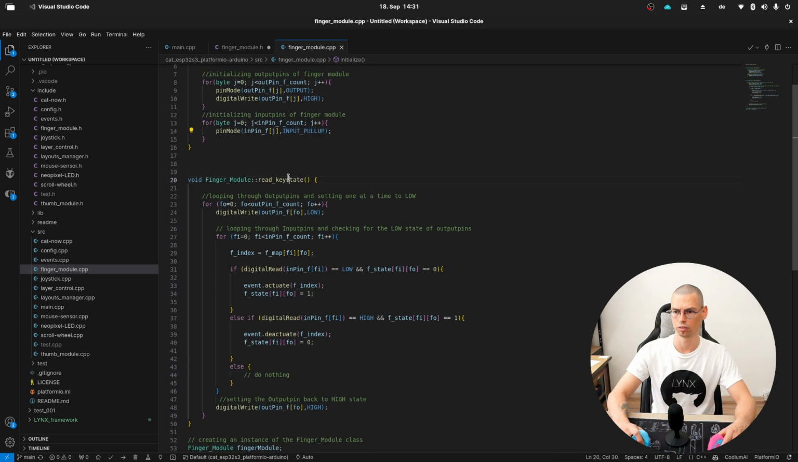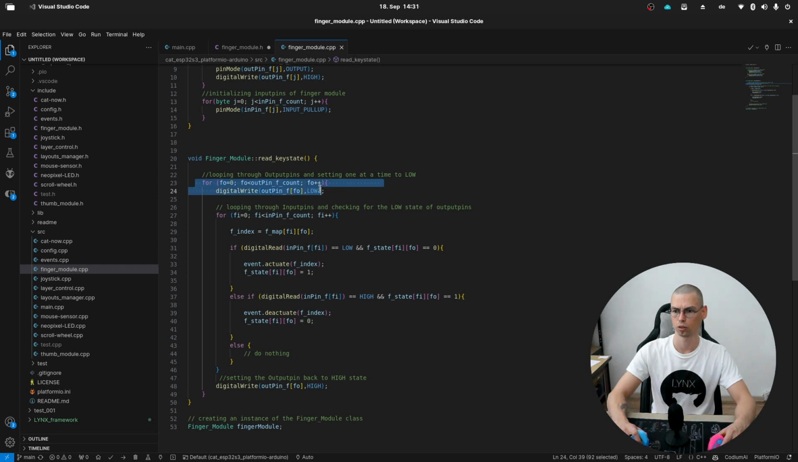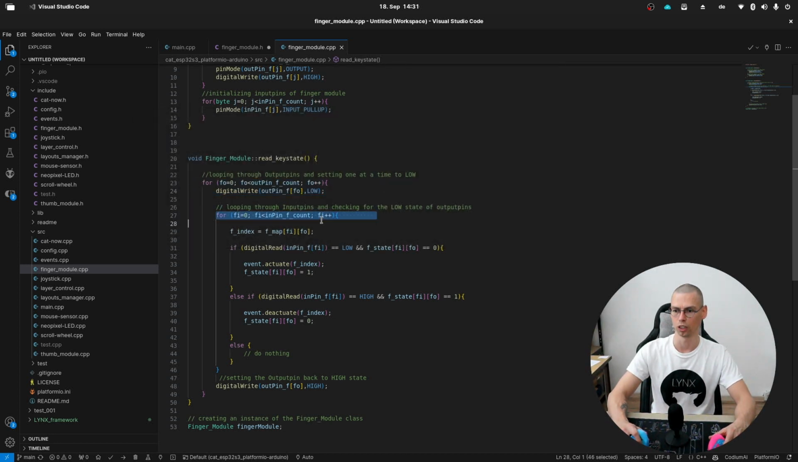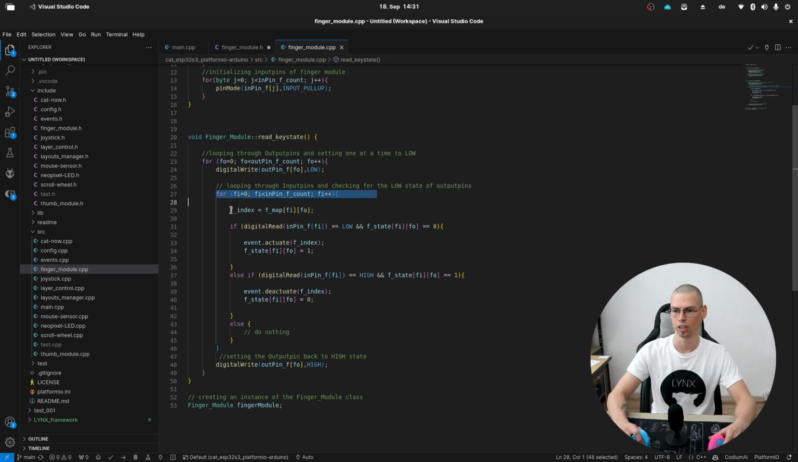And this is a function that reads the key states. First, we'll loop here through the output pins. So we're setting one output pin to high, and then we're looping through all the input pins and checking if any of the pins are activated. So basically if its key is pressed.